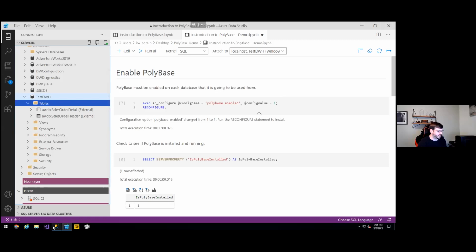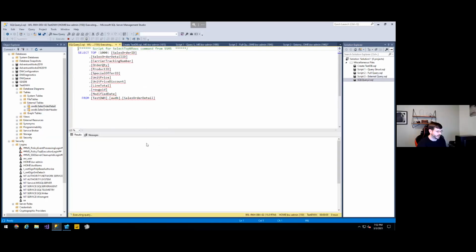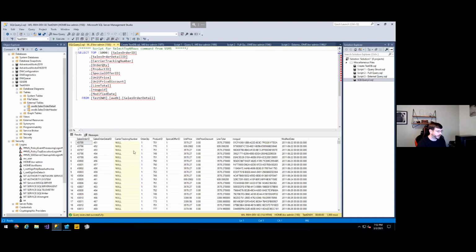Now, if they've changed a data type, then you might run into some issues because you'll come in here, do a select 1000, and it'll actually throw an error down here.